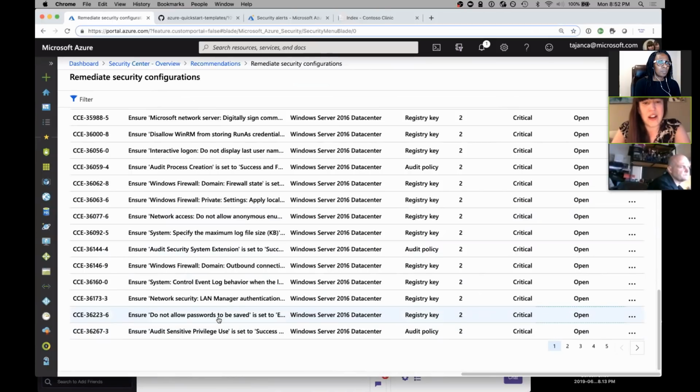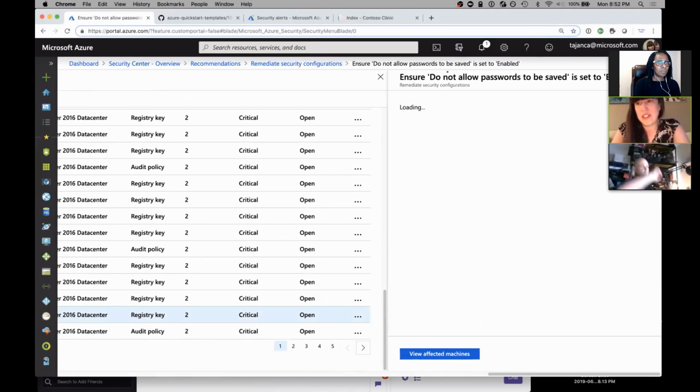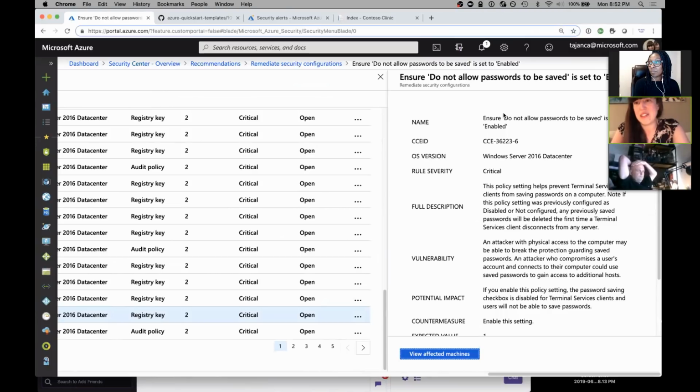Like, do not allow passwords to be saved, right? So do not allow passwords to be saved is set to enabled. So ensure that it is set to enabled. You probably don't want passwords saved into browsers. I advise against that personally. Instead, I feel that we should all use password managers. If you have a team, having a team password manager is great because that means if one of you quits, everyone's not locked out of everything, potentially, like if there's shared resources, it's really good.